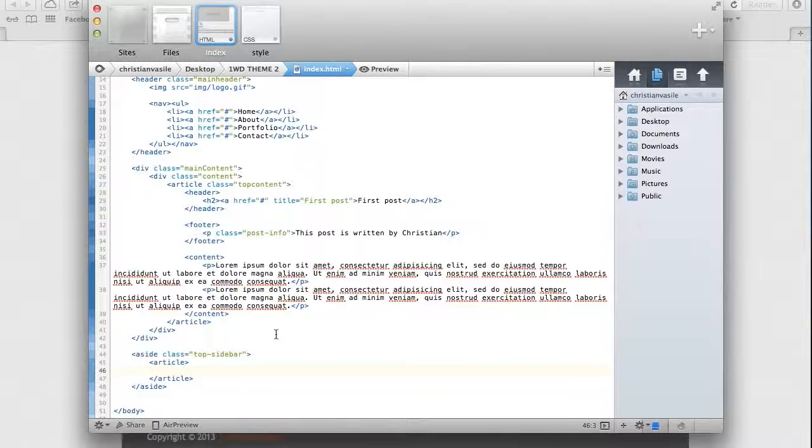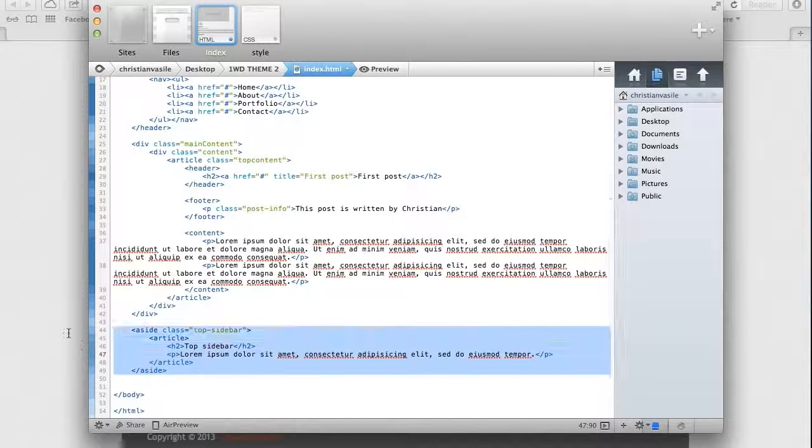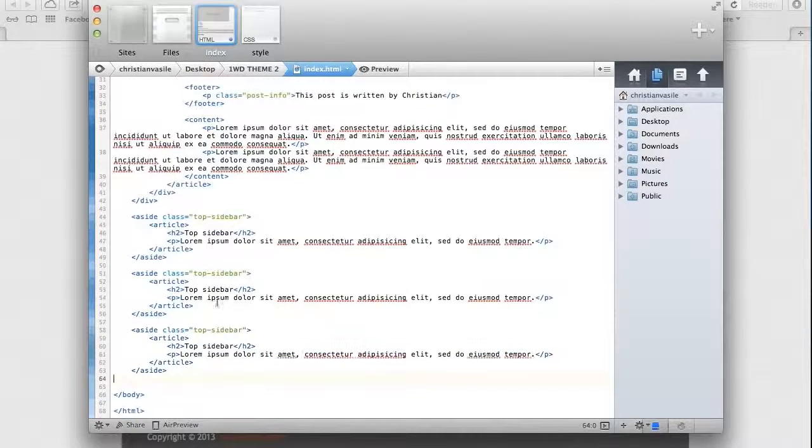In the article we're going to have a title, so let's say top sidebar, and close the h2 tag. Underneath, let's have a paragraph with some lorem ipsum. Now you have the top sidebar. What I want to do is copy this two times and rename it, because pretty much the sidebars will be the same in the HTML, or at least for now, when you don't have any content, only some lorem ipsum.